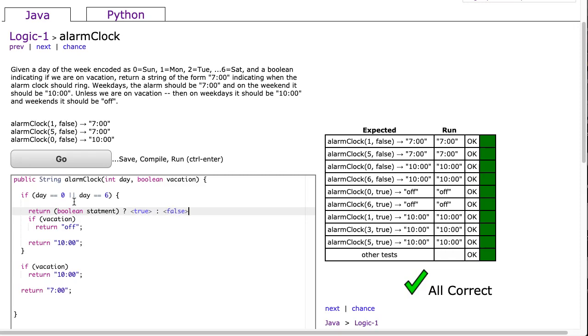Now, this looks funny because I haven't commented this, but this doesn't have to be a return. I can assign it to a variable. Really, it just ultimately looks like this. We have a Boolean statement, and if it's true, we generate this value. If it's false, we generate that value. So in this case, what is our Boolean statement? Well, our Boolean statement is simply vacation. So if vacation is true, we're going to return off. Otherwise, we're going to return 10 o'clock.